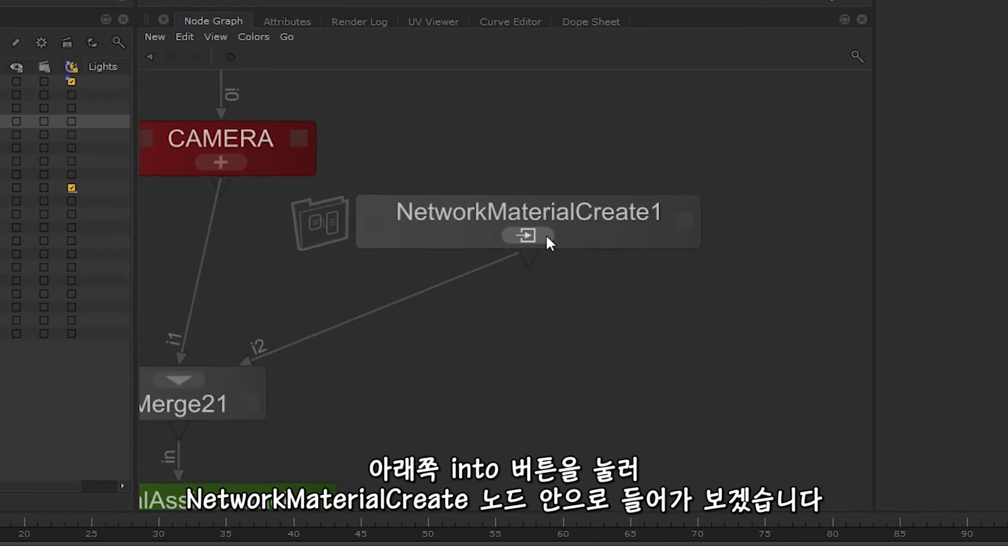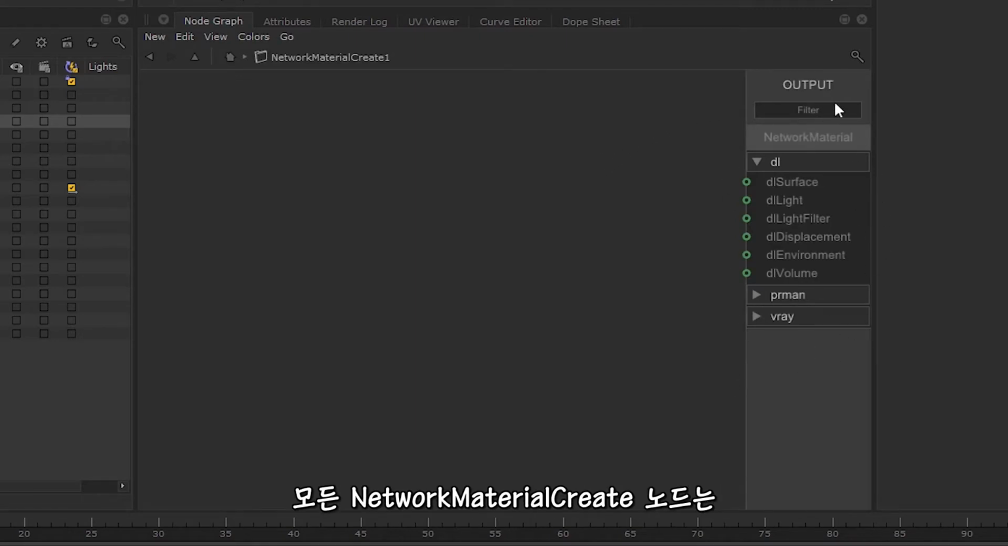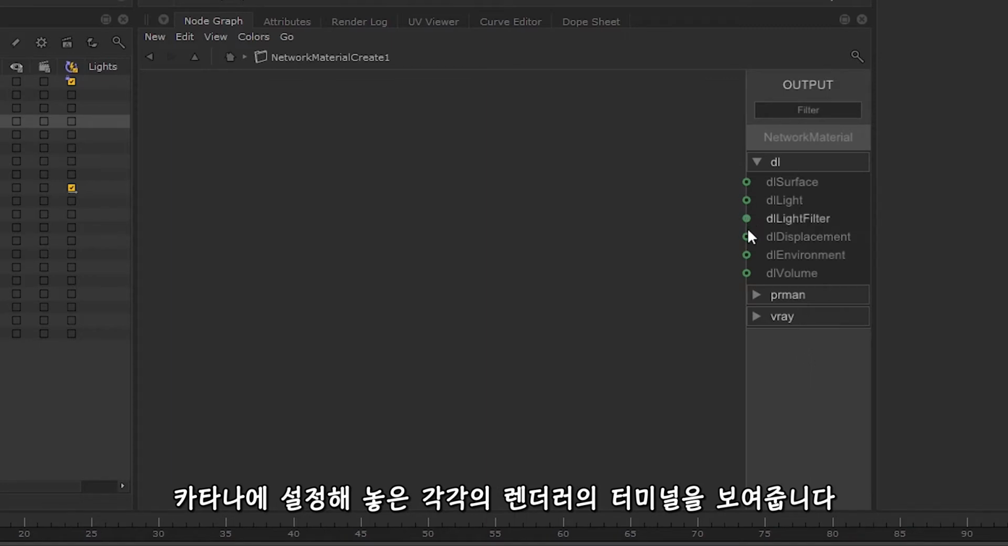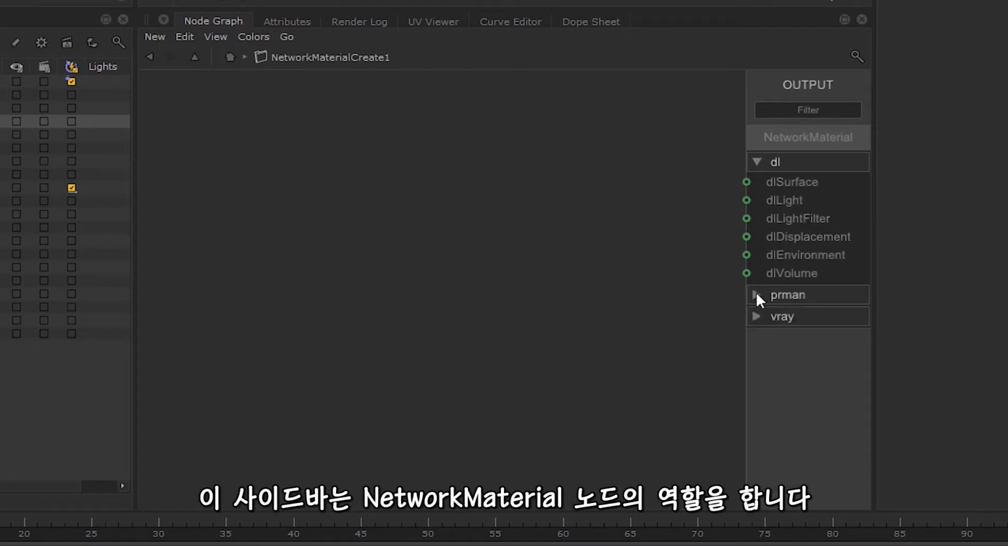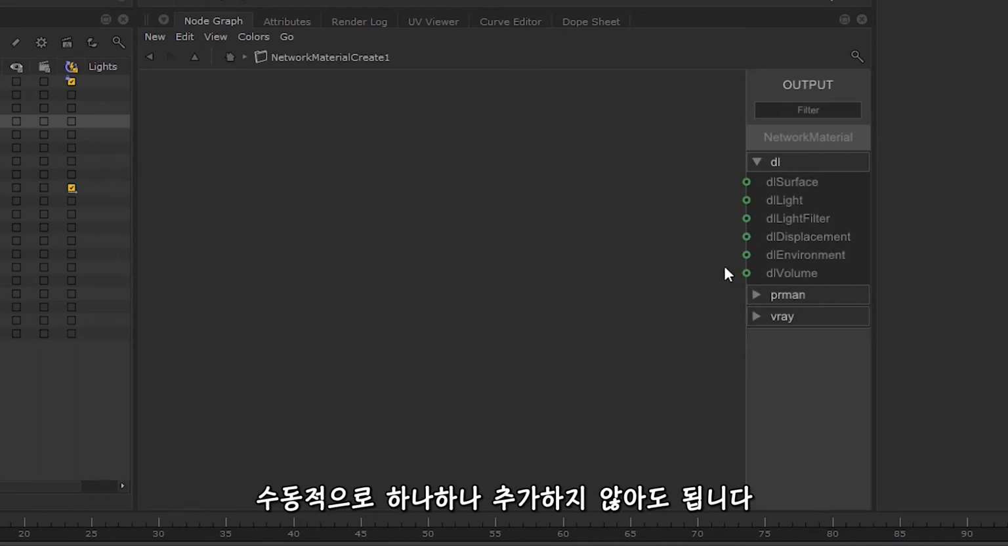So jump inside the NetworkMaterialCreate node by clicking the Enter button on the node itself. Each NetworkMaterialCreate node has a fixed sidebar on the right, which shows the terminals for each renderer you have set up with Katana. The sidebar essentially acts as the network material node, except the terminals are all pre-populated, so you don't need to add them manually, one by one.